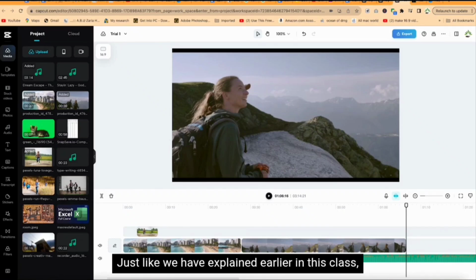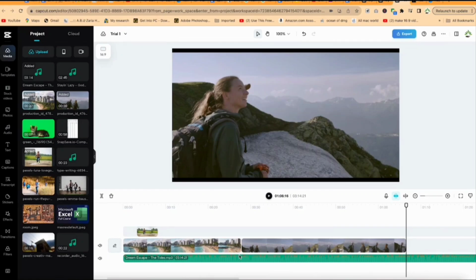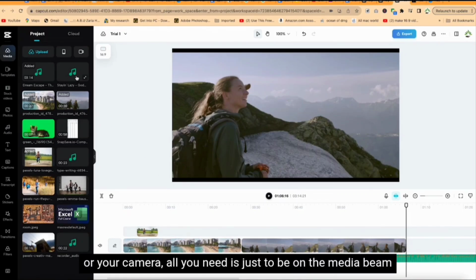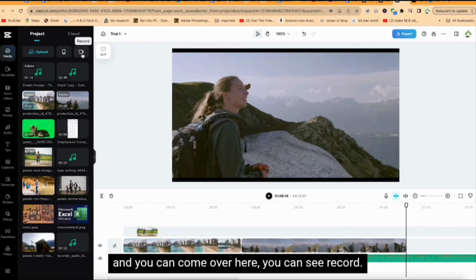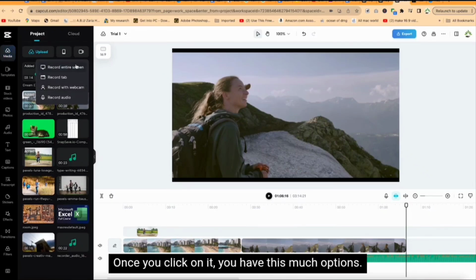Now in this class, we're going to look at the third method of bringing in media into the media bin or into CapCut in general. So that's recording. To record your screen or your camera, all you need is just to be on the media bin, and you can come over here. You can see record. Once you click on it, you have these options.